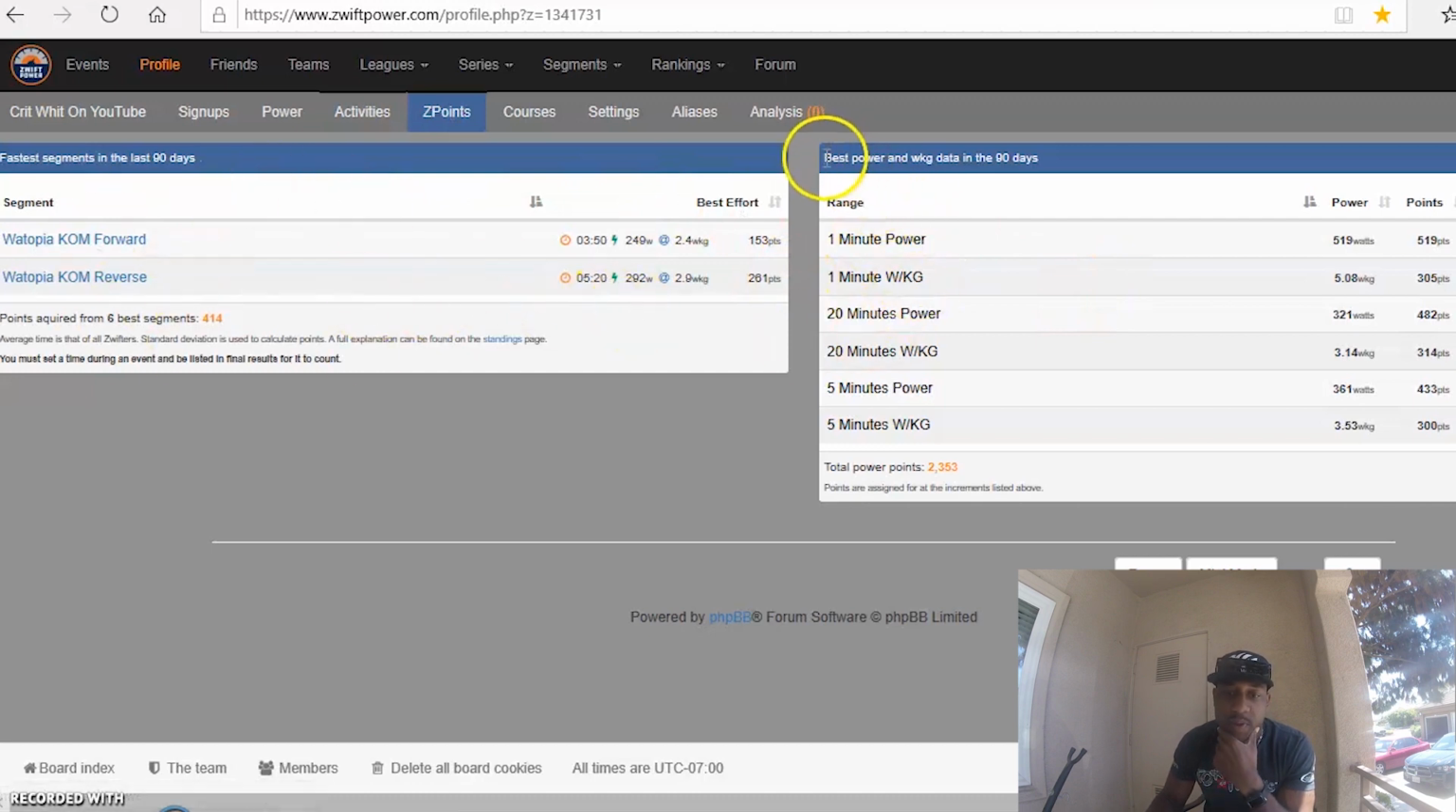Then here it says best power in watts per kilo in 90 days. And this is just all this information again, my 1 minute power, 5-minute power, 20-minute power, and it's giving you all that data on the right-hand side over there. So Zwift Power is very, very in-depth and very, very detailed.